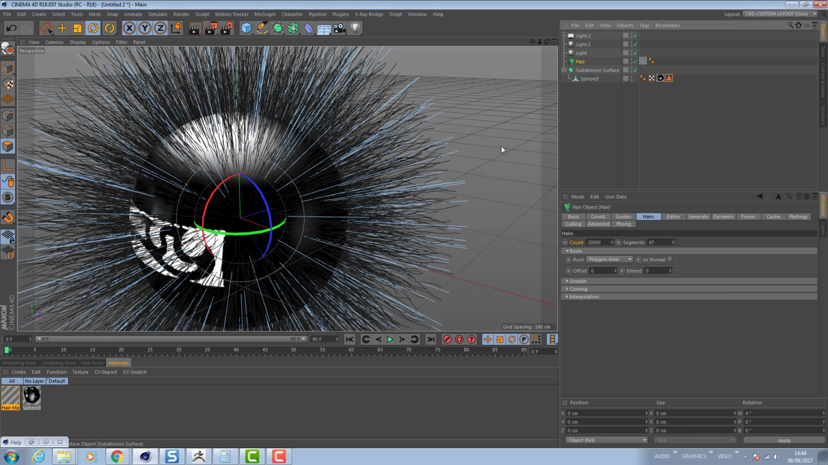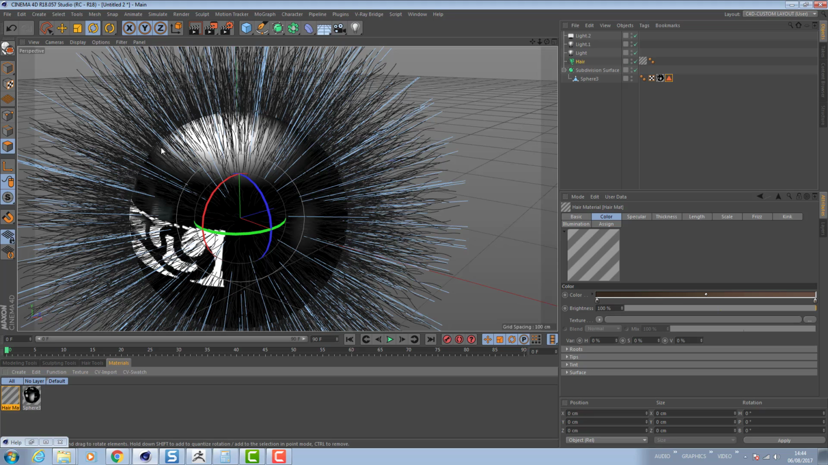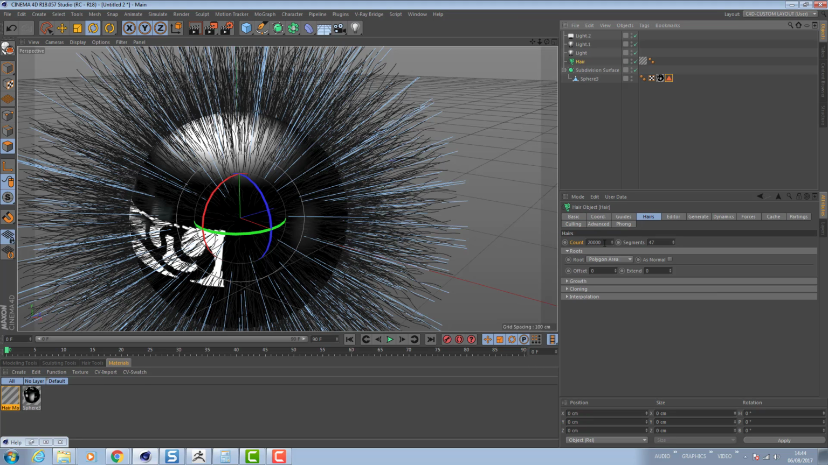For the final test, what I'm going to do is increase the number of hairs so that we can see just how well it's tapering off between the thickest areas and the thinner areas. I'm going to give it 120,000 hairs.